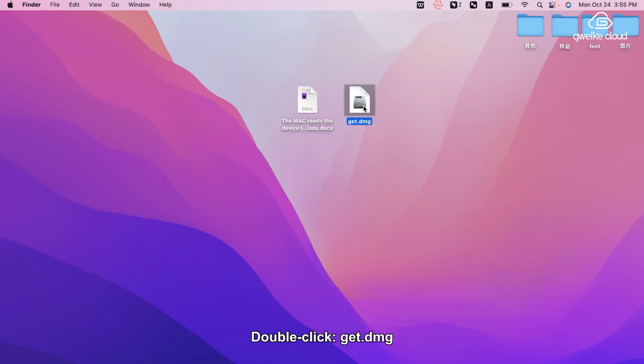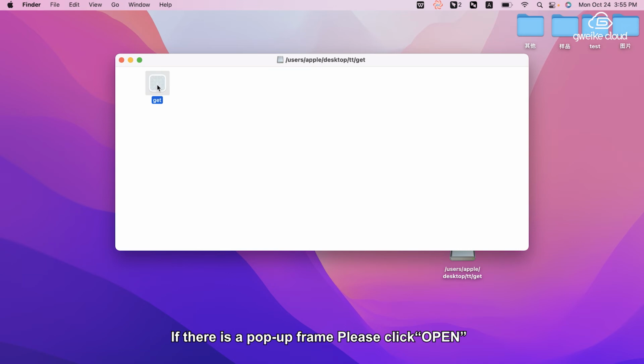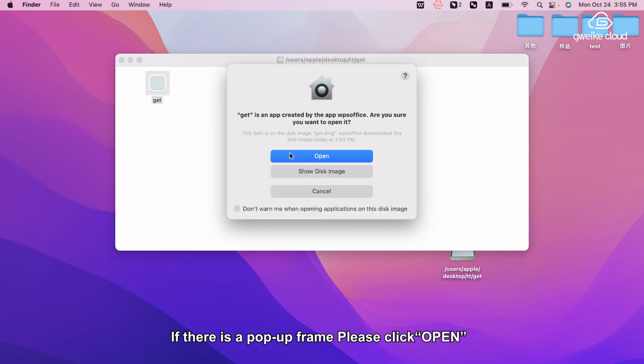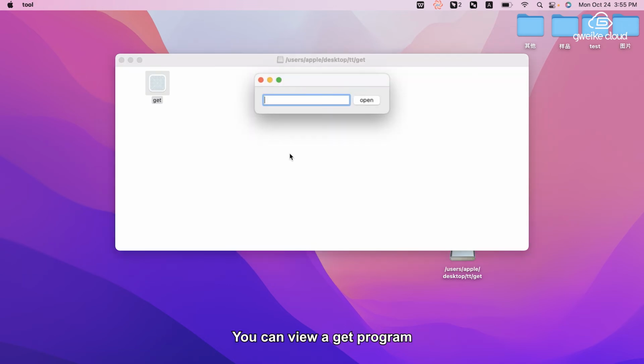Double-click get.dmg. If there is a pop-up frame, please click Open. You can view a Get program. Double-click Get, then a window will pop up.